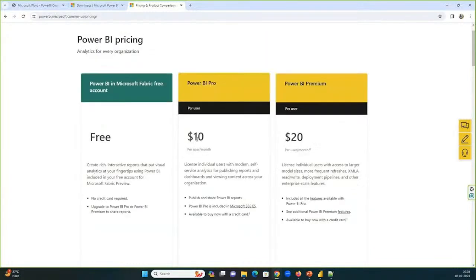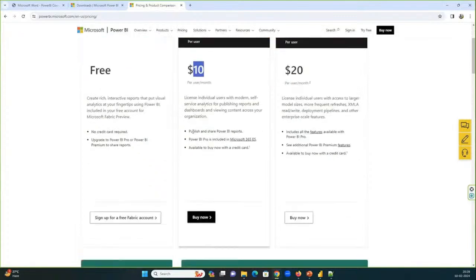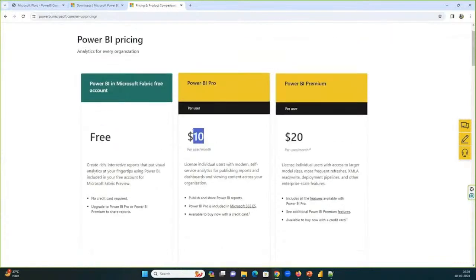Even the Pro at $10 is very cheap, sir. If someone wants to use it at a startup level, $10 is very small. This is the license cost. And Microsoft knows this, sir, they are giving all their products in a single bundle to the companies. So indirectly, they are forcing everyone to use their products.